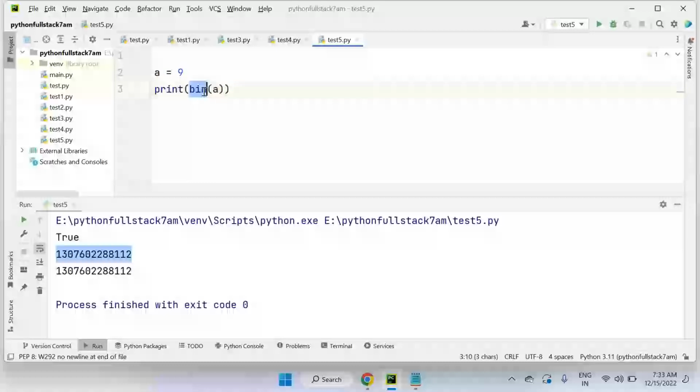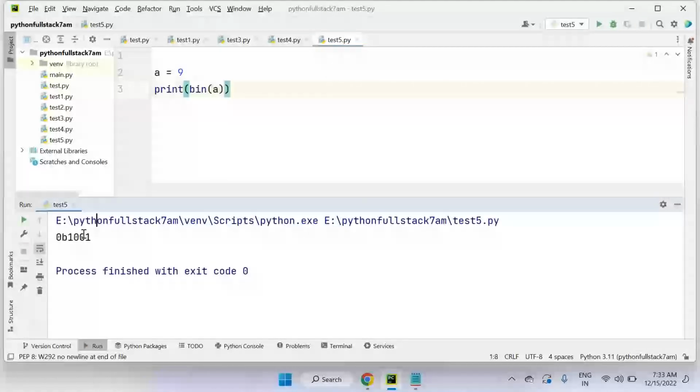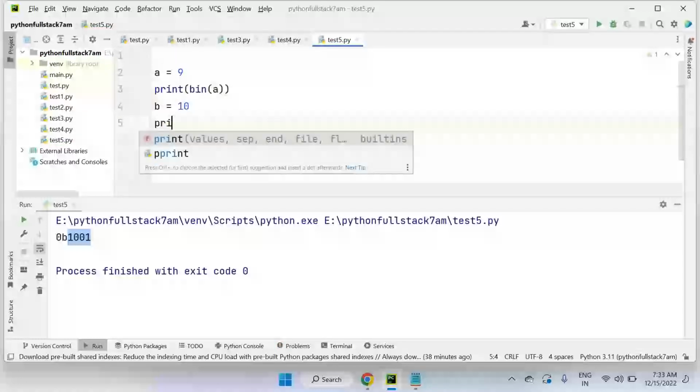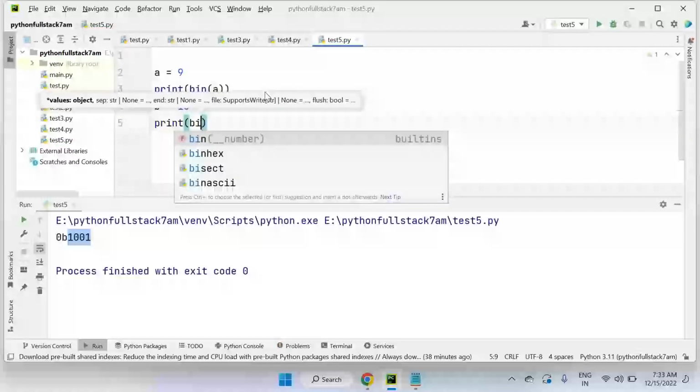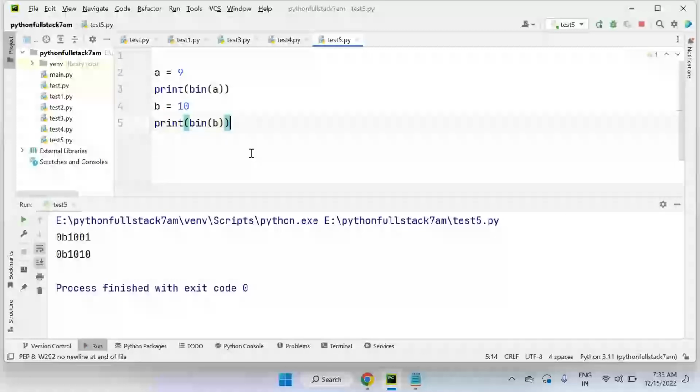If I directly print the binary of a, how will it come? The binary value of 9 looks like this: 0b means binary format, and 1001 is the binary of 9, the binary of the a value. Now I'm taking b equals 10 and printing bin of b. So what is the binary of the b value? 1010, like this only. Look at how it came.